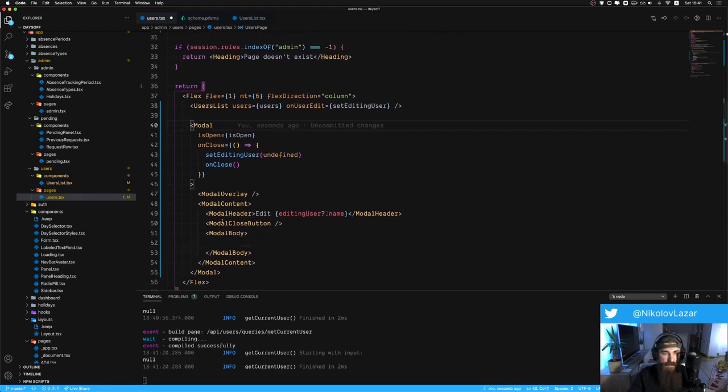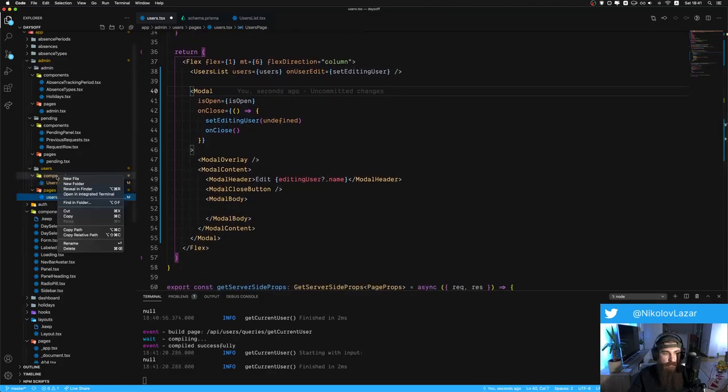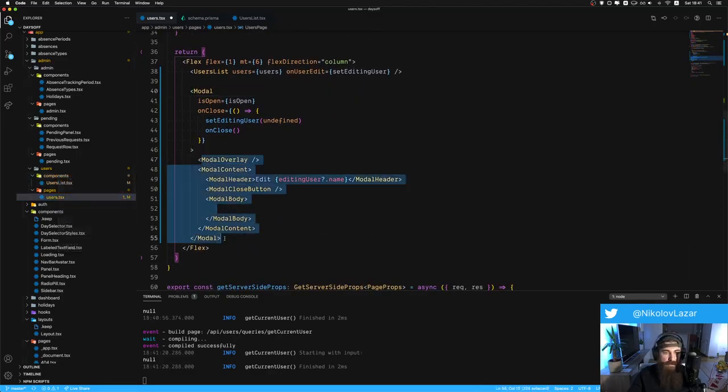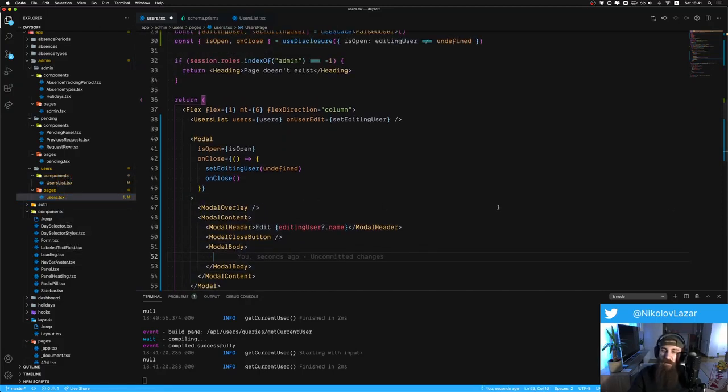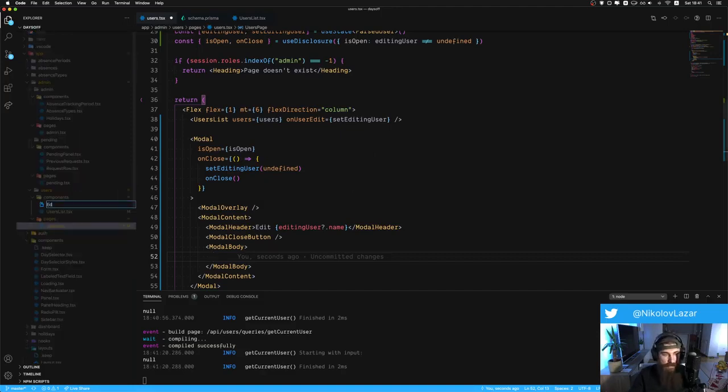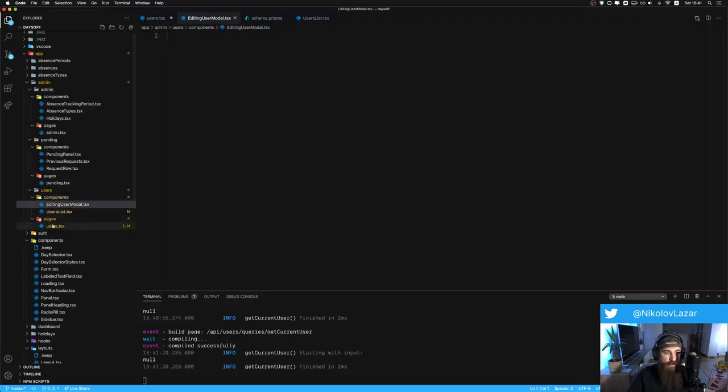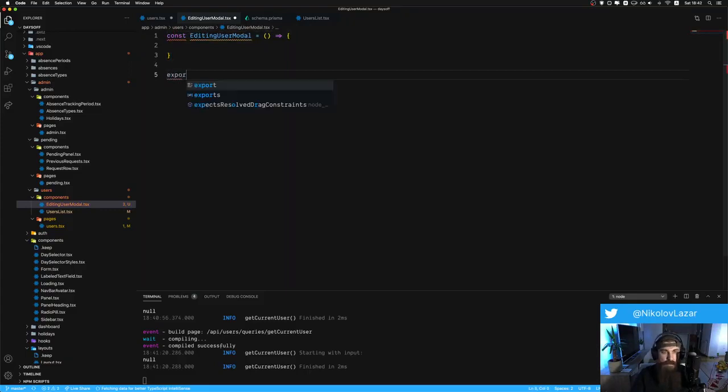Oh, I guess, you know what? Because this is going to grow, and we'll have a form inside, and that form will have a state. We need to handle all the inputs, so let's just isolate this into its own separate component. Editing user modal.tsx. Okay, nicely done. Let's just do the initial setup, export default, editing user modal.